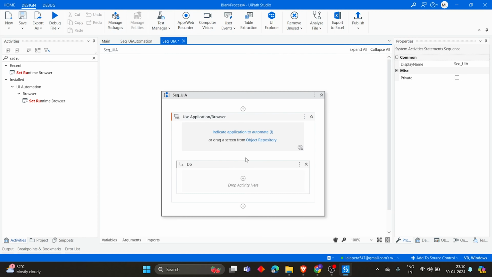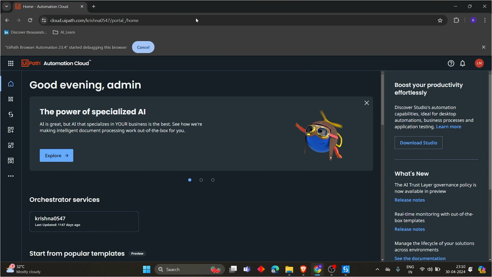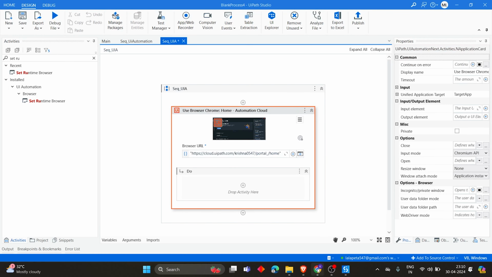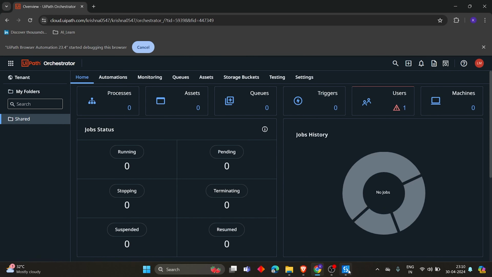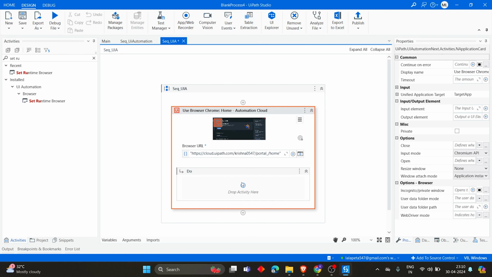We take Use Application Browser. I'm using this as the main window. Then I'll add a click to click on automations, but I will not navigate, just to recreate the failure scenario. So I'll click here, but I'm not navigating. Now if I go back to home and run the automation, it will come to this window and fail to identify automations because it is inside this tab.